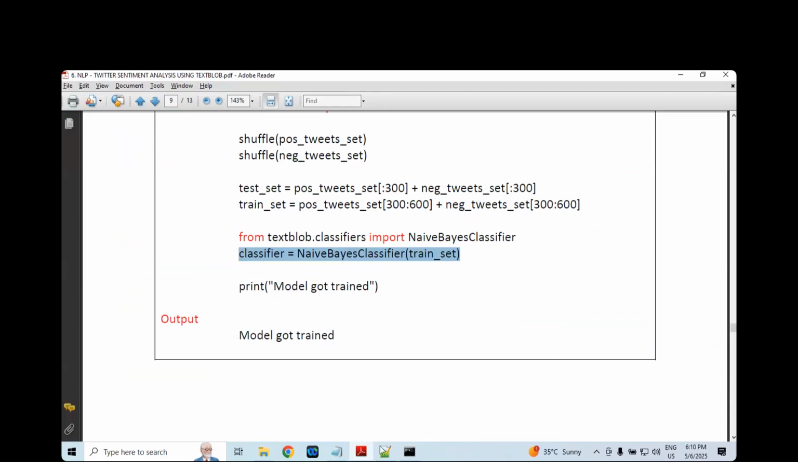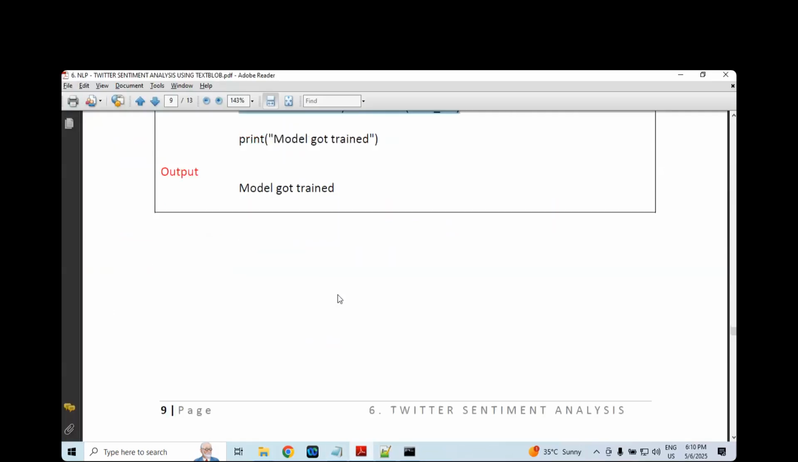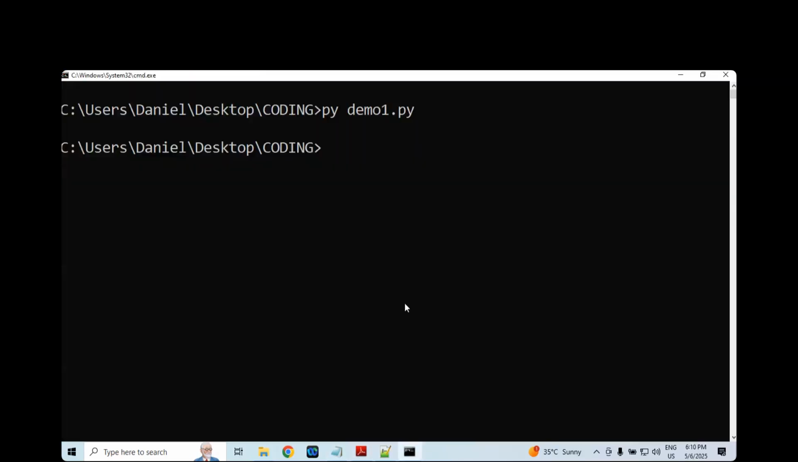I'm repeating again. When I say training data set, it is positive plus negative. Now the model knows positive reviews and negative reviews. We train with the data. Good, make a note of this. And now the model got trained. Can I run? Let's run.